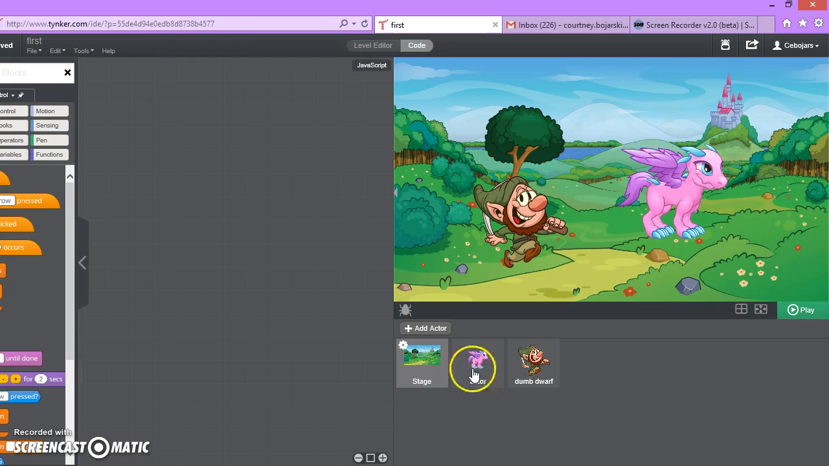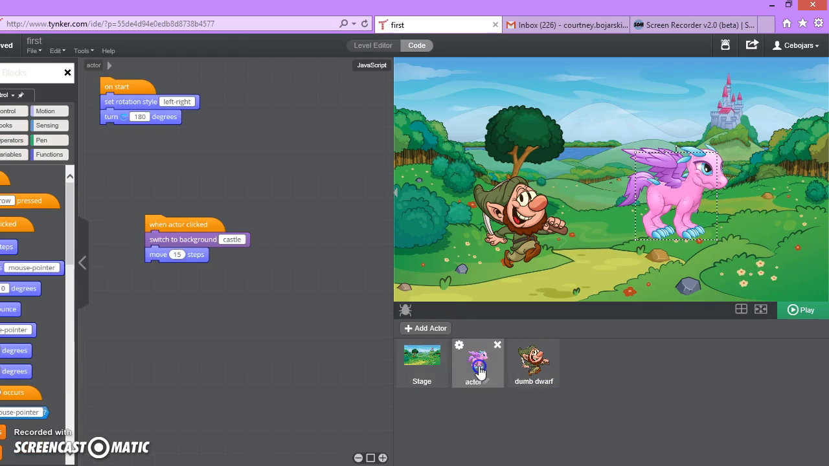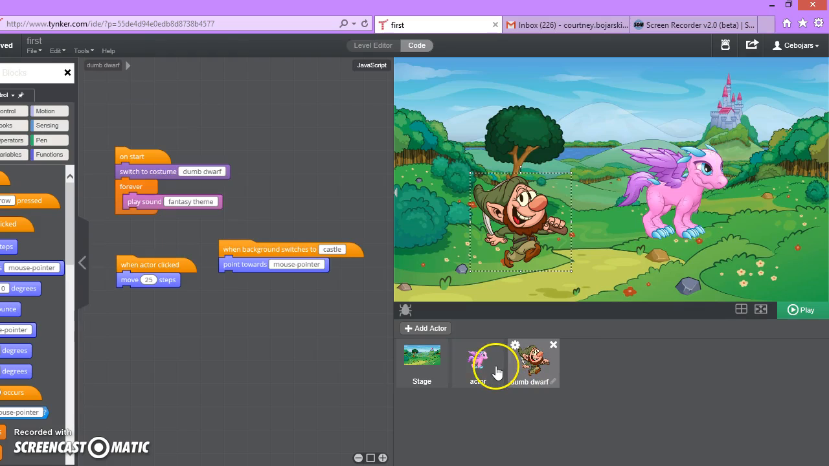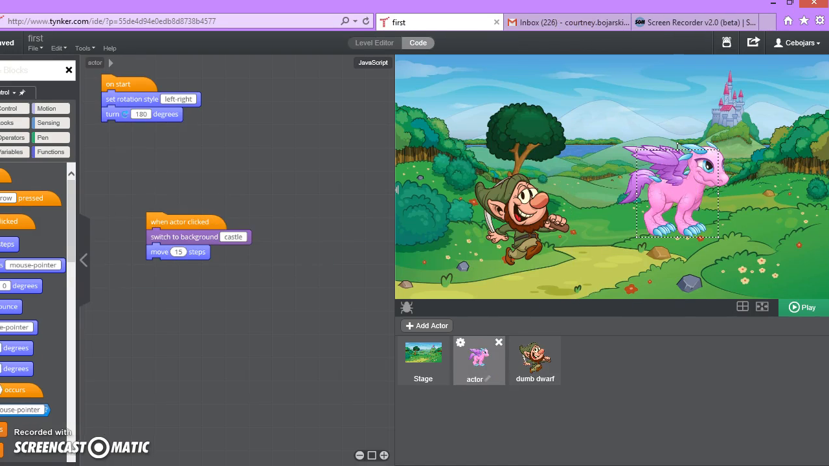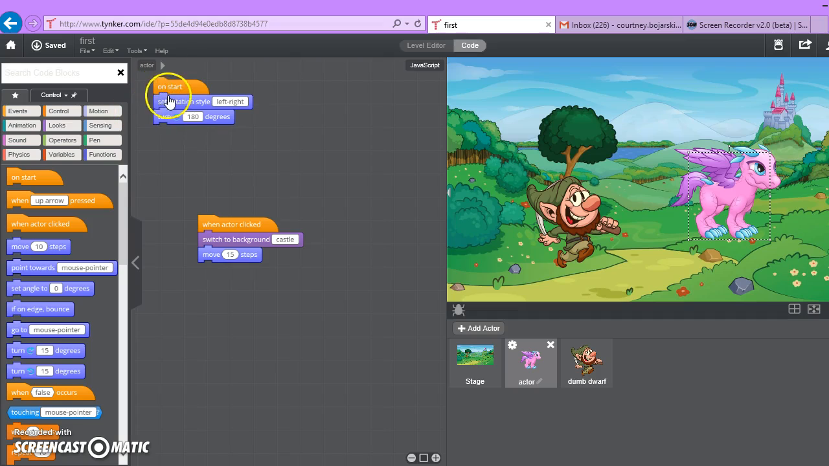And you can add as many actors as you want by clicking Add Actor. I already have 2 here. I have my dragon, and I have my dwarf. So for my original actor, which is the dragon, I always do an on start because I want them to do something as soon as it starts.